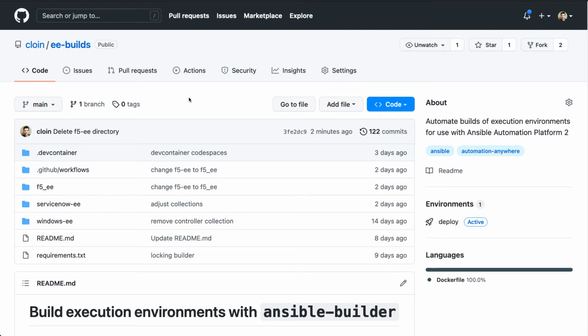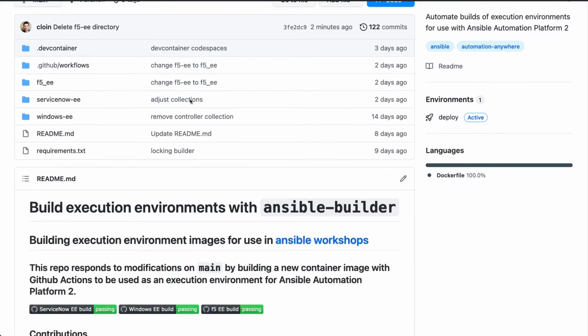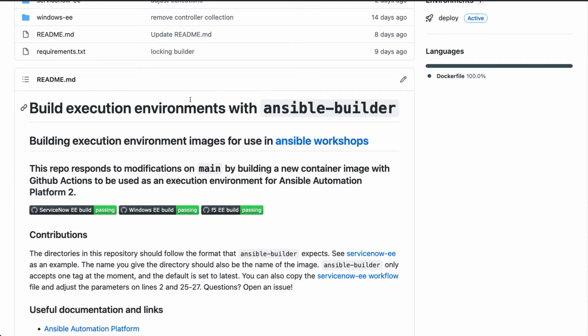All right, so here's my repository, just under my personal account, called EE Builds. And this is in use today to build out execution environments for use within our own Ansible Automation Platform workshops.